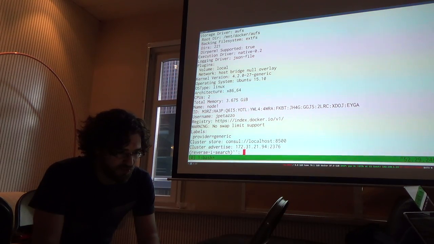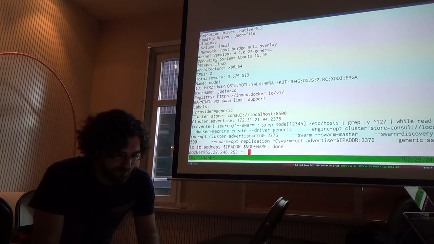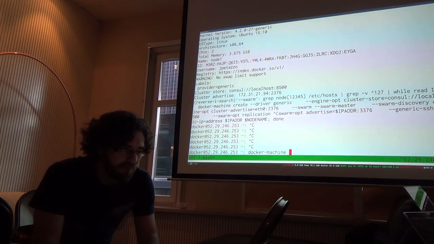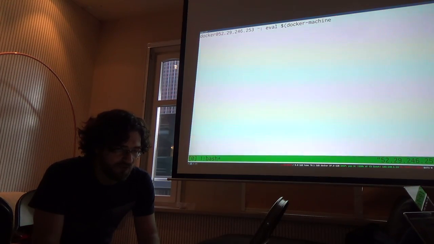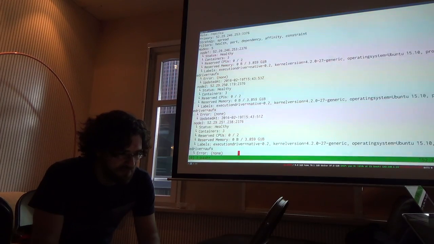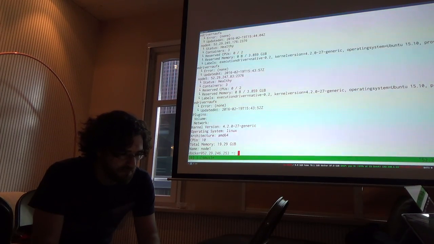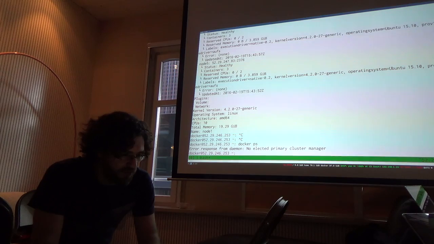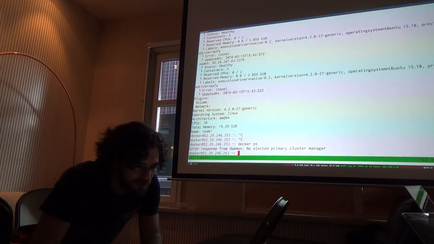Now I'm going to point my environment to the Swarm cluster. So docker-machine env node1 --swarm. No elected primary cluster manager. So what's going on here?